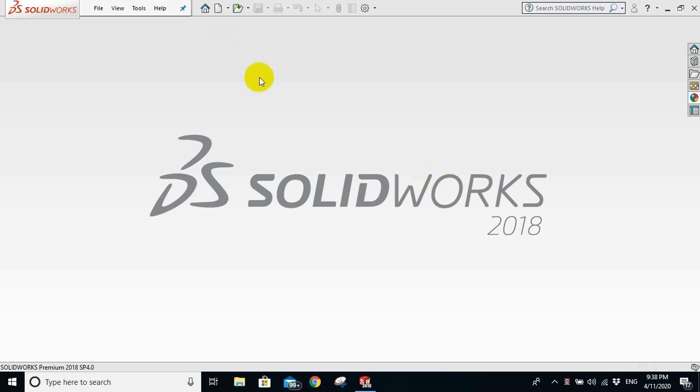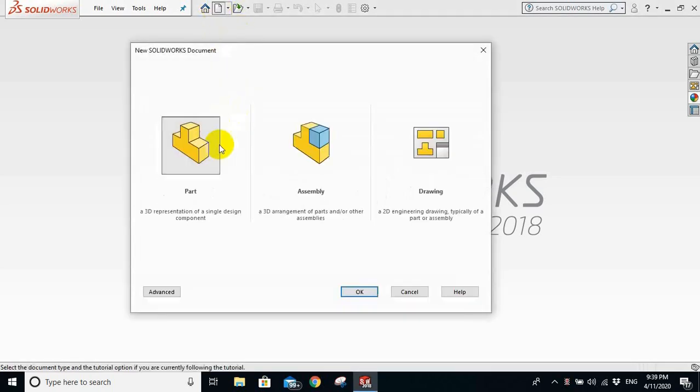Hi everyone, I'm introducing this lesson to explain part configuration for SolidWorks. First of all, I will add a new part.